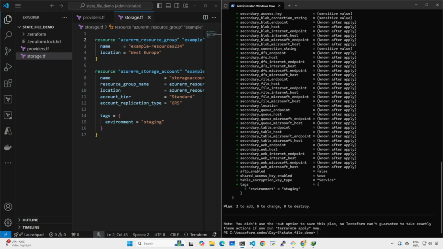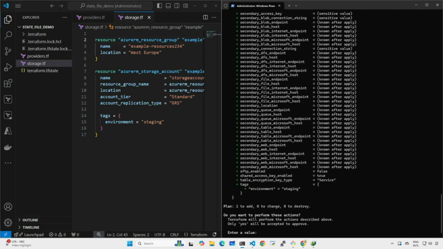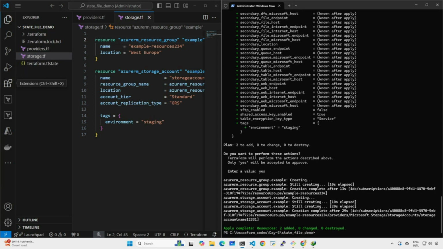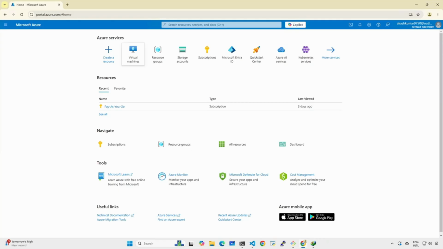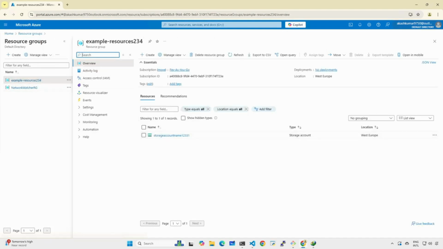Let me run Terraform apply. And I'm going to type yes. So if you see here, two resources have been created. Let me quickly check inside the portal. The resource group name is example-resources234. If you click on resource groups, see, the resource group has been created and our storage account is also created.